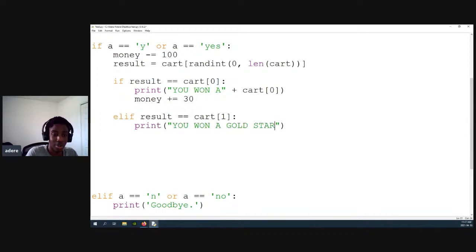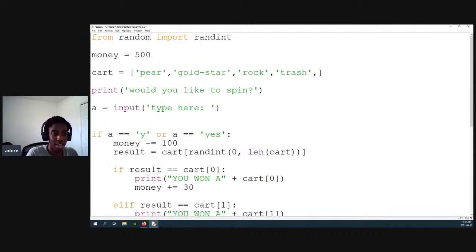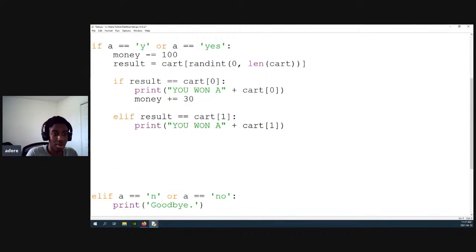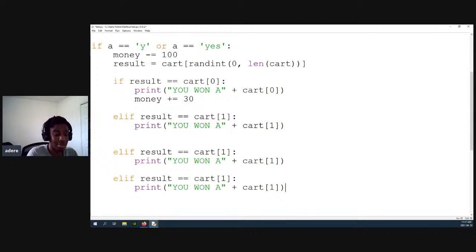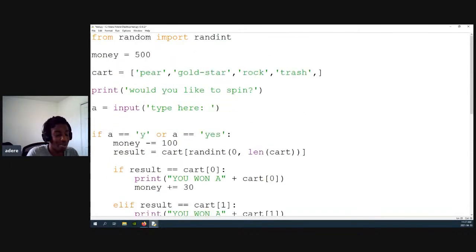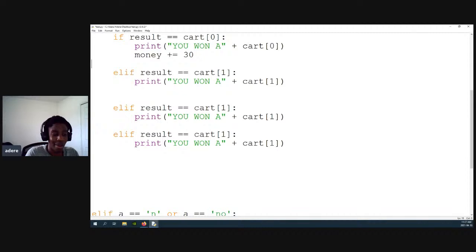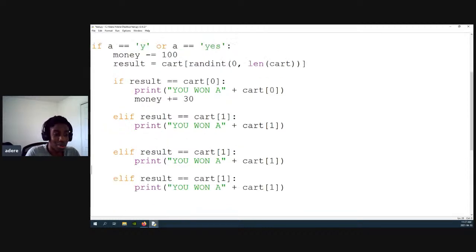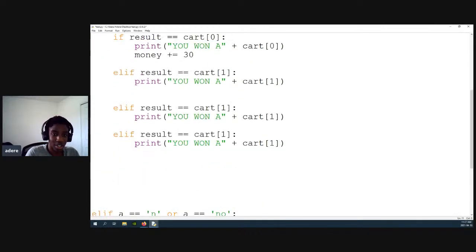For this one, it's going to be cart 1 like this. Let's do a couple more times. Once again, there's probably a better way to do it than writing it for each one, because we might have more prizes in general. But let's just do it. This is one of the simpler ways if you don't know too much about Python. If you're just using the basic knowledge that we've learned so far, you can do it like this. So this cart 1, cart 2 now, cart 3 now.